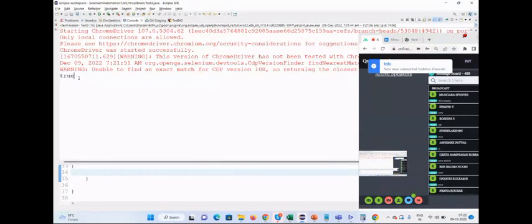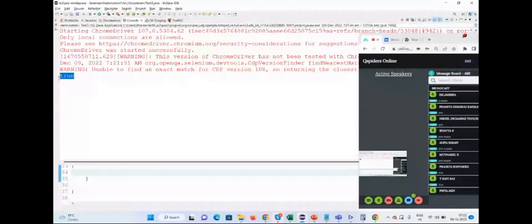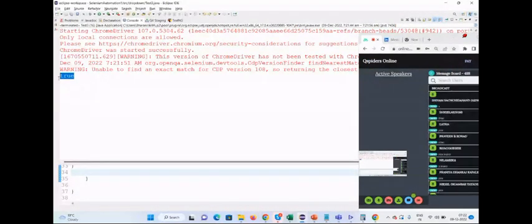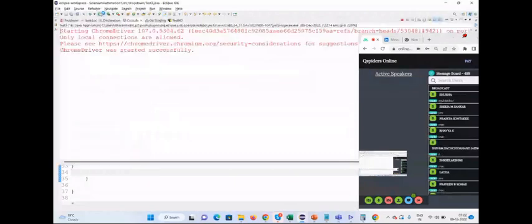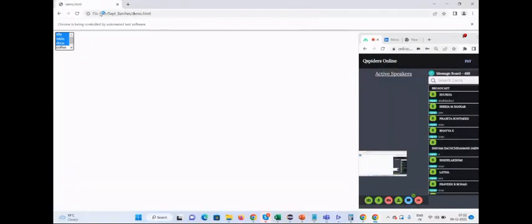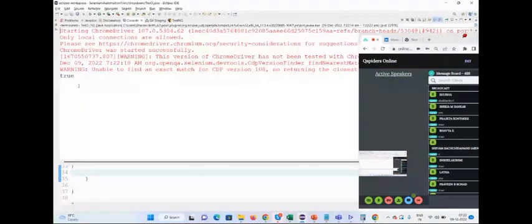See what's the output? You got it as true. Because why? It's a multi-select drop down. Let me run it again. See here, look at here. Understood? So the output you got is true.